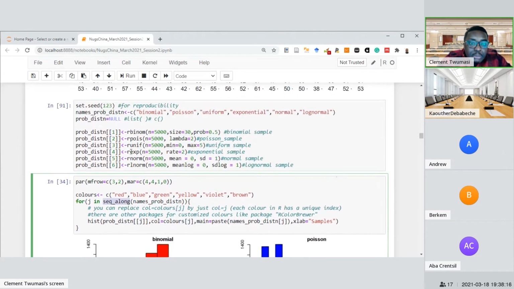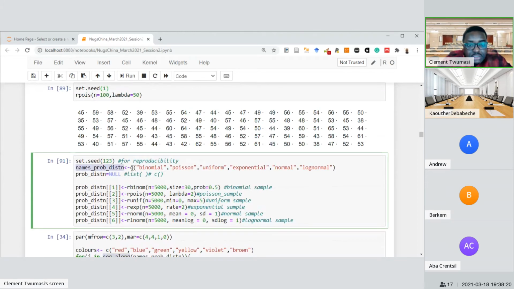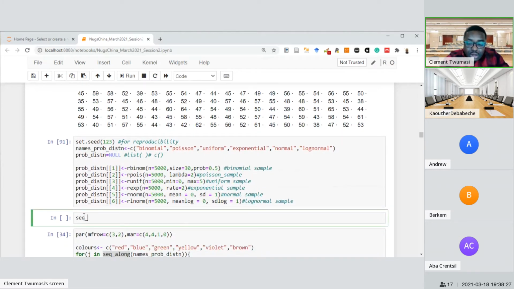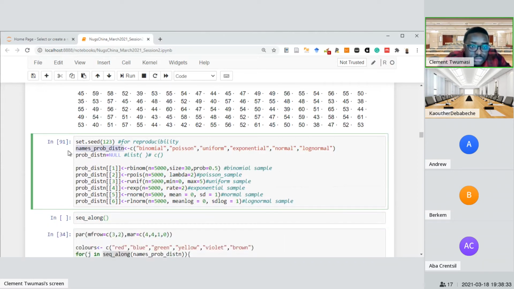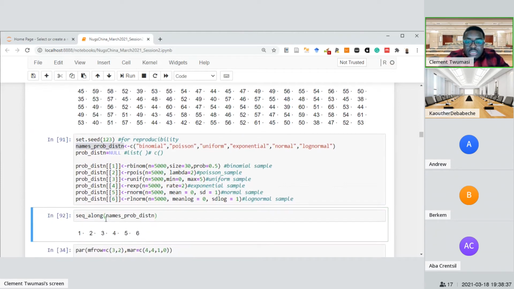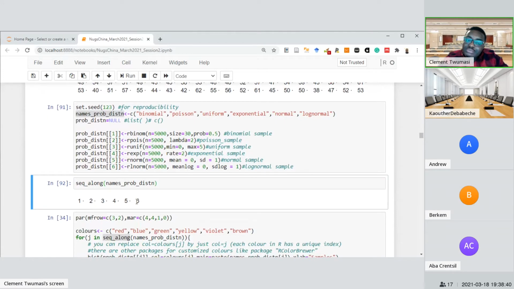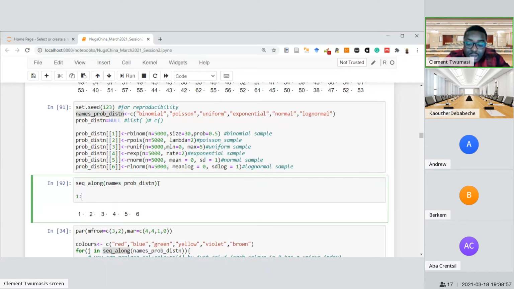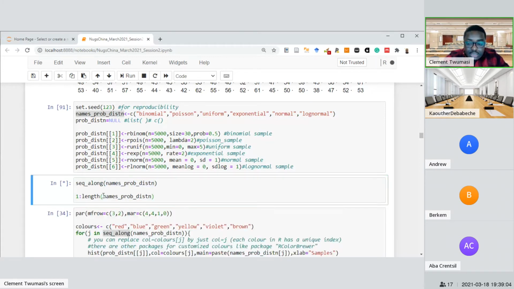I told you, keep in mind here, prop distribution names is a vector, but it's a vector of strings. But the very moment I use seq_along on it, let me copy that, it returns 1, 2 up to 6. Because I told you seq_along actually returns indexes. It doesn't return the actual elements or entries. It returns their positions. So you can use this as a more natural way of doing your for loop. Alternatively, I could have also considered 1 to the length of the names, and that should also give me the same output.